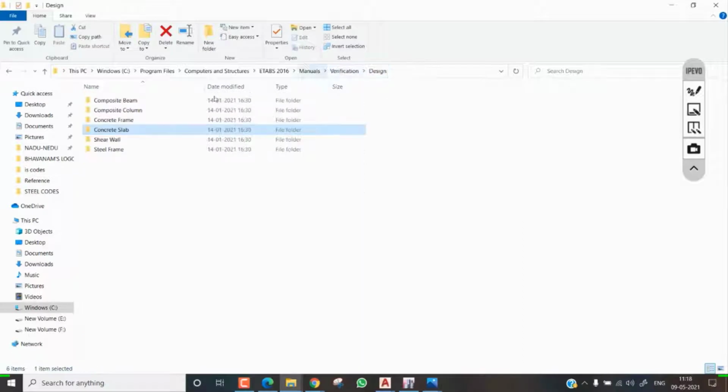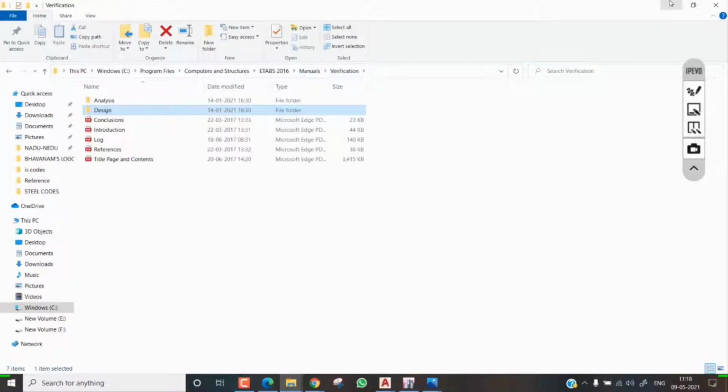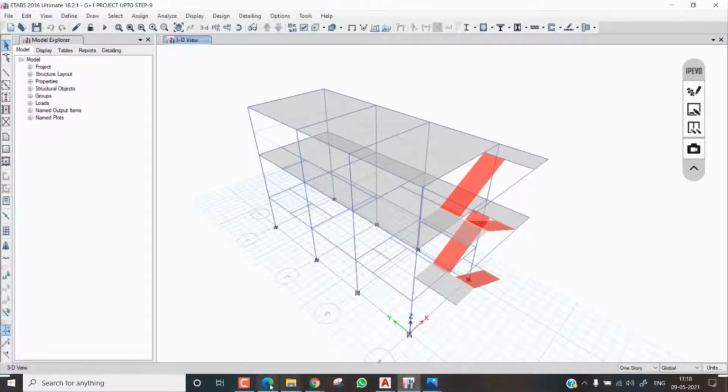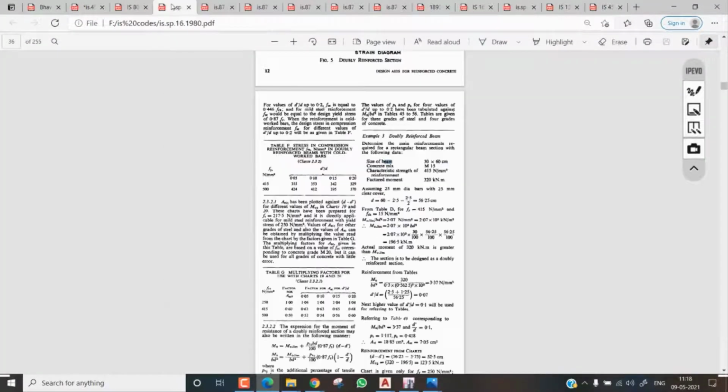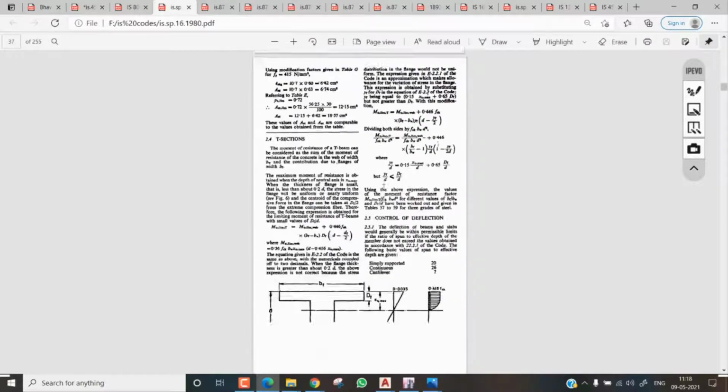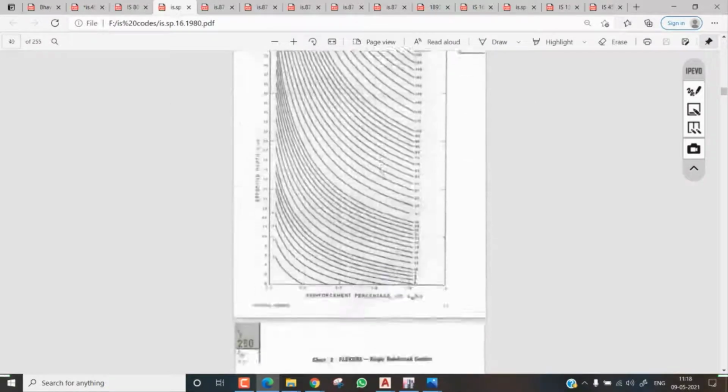Okay, and after that, again just go here. Let me show you. The design aids are also very important. These are the design aids followed in the codes, and ETABS also follows these design aids. Based upon these examples they do that.